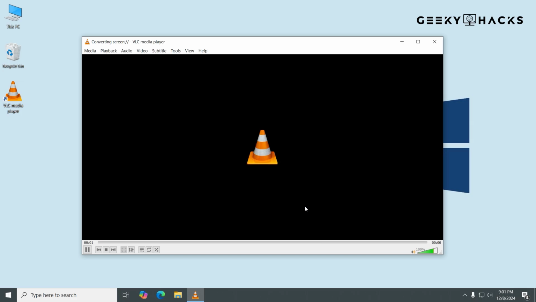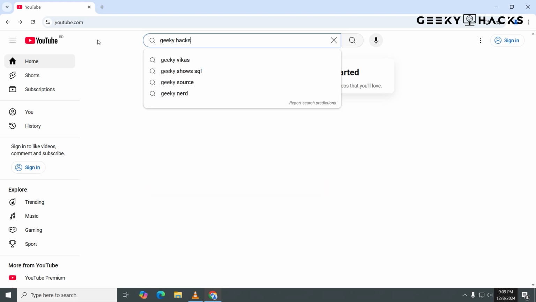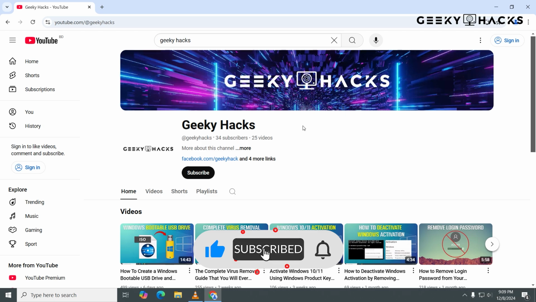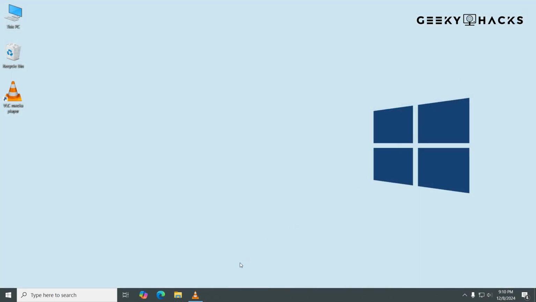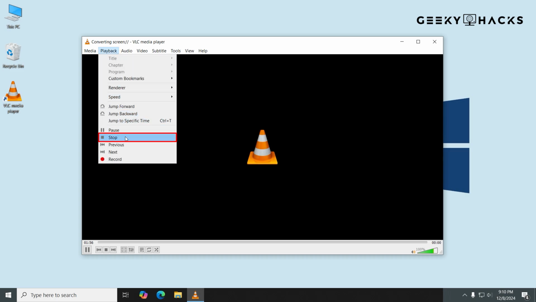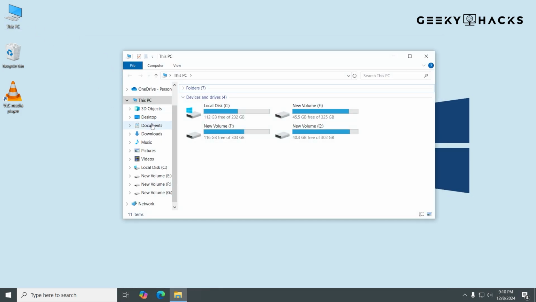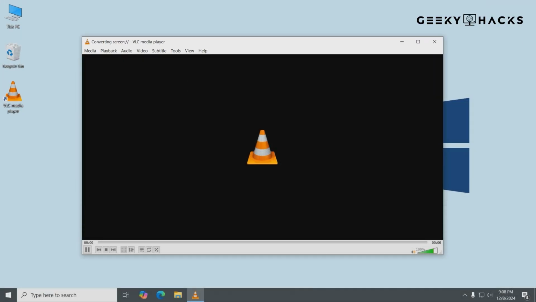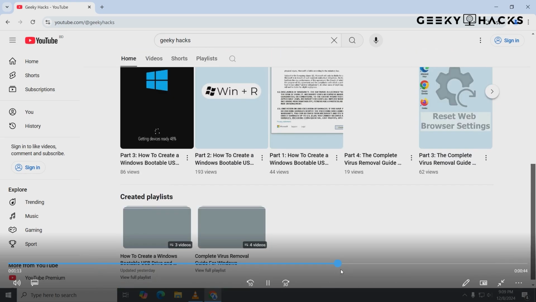VLC will now capture your desktop activities. When you're done, return to VLC and click the stop button in the playback controls. Your recording will be saved in the location you specified. Open the saved file to review your recording. If needed, you can edit it using video editing software to trim unnecessary parts or add effects.